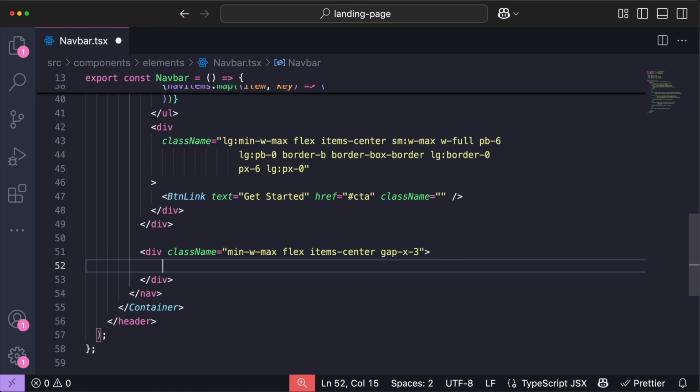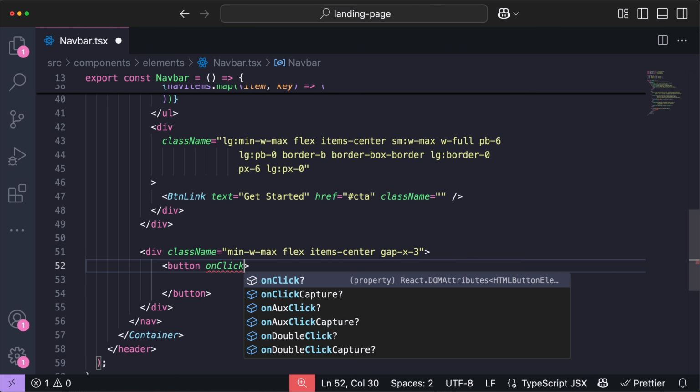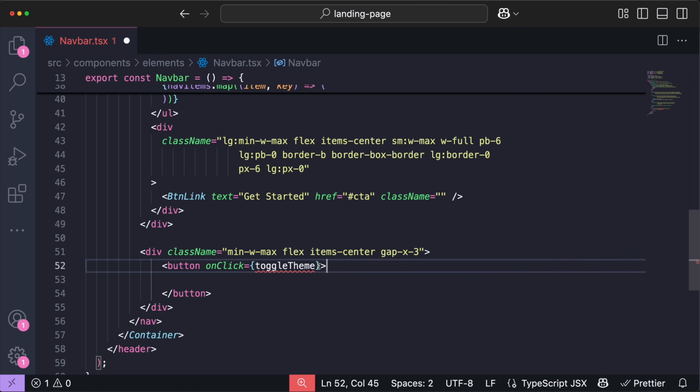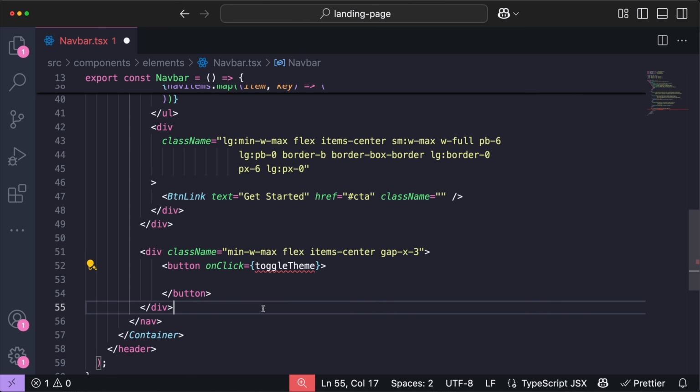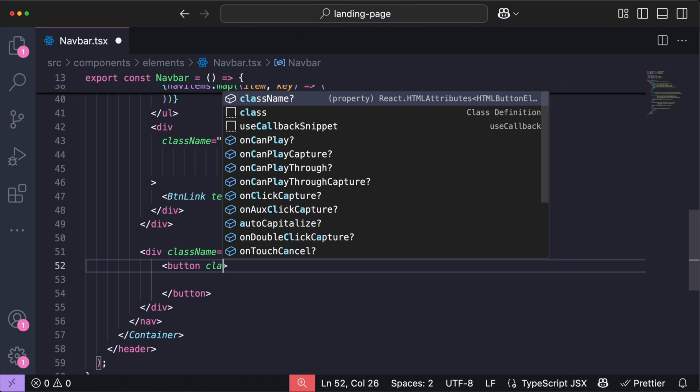Then in this div over here, we want to use a button. Now we're using just a generic button in this case, and we want to set the onClick equal to a function called toggle theme. Now we don't have this function yet. This function is actually something we're going to create with Zustand in a second, but I wanted to just point it out to you that this is where it's going to go. So let's delete this over here and let's add the class name for it.